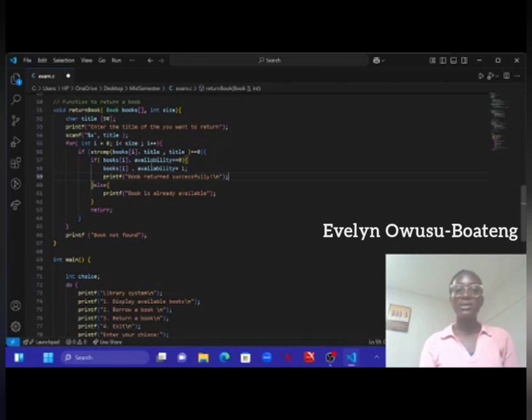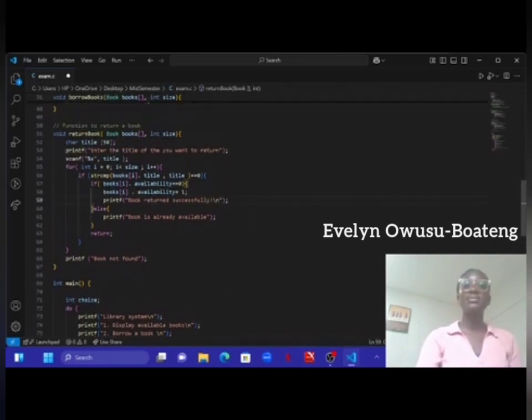So here, if the availability of the book is equal to 0, meaning the book is not there, then it will print out return book successfully. But if it checks through the list of books and the book is already there, it will just print out book is already available. And when I say print out book is already available, I mean that it's going to display to the user that the book is already available. So yes, that's basically it.